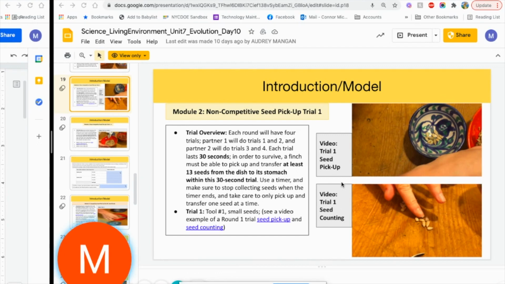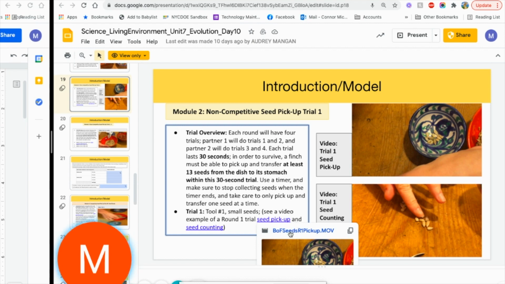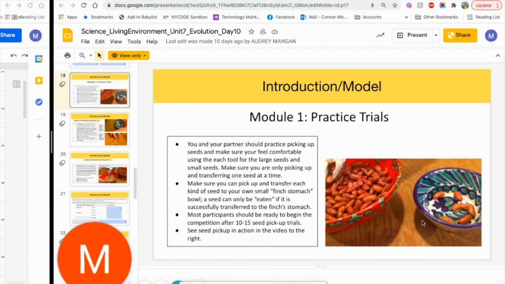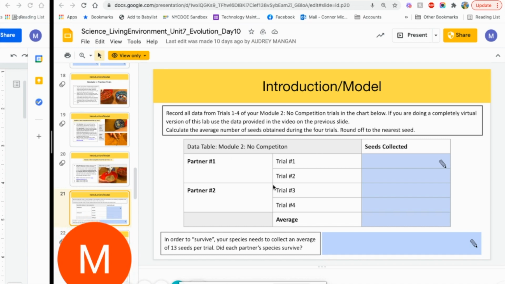So for the trials and data for the virtual version, there are videos embedded so they see the process of it. If you click on these links, you'll notice these videos are embedded here. They're all short. They'll show the style, how the process is going, and then they'll also do a seed count. So for the first scenario, there is a seed count done on video so the kids can determine how many seeds they picked up, and that's going to be put into their data charts.